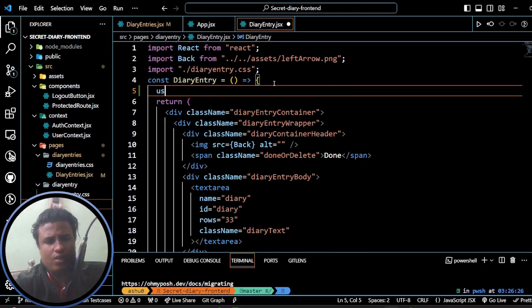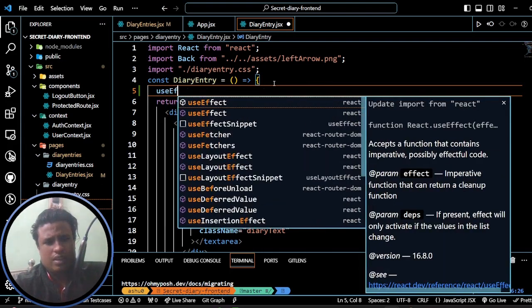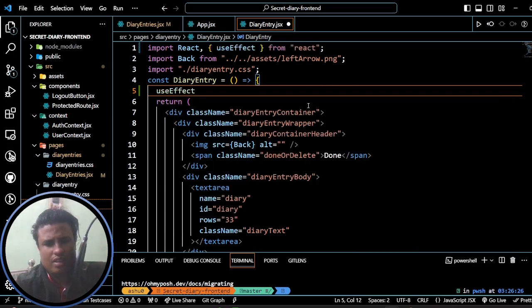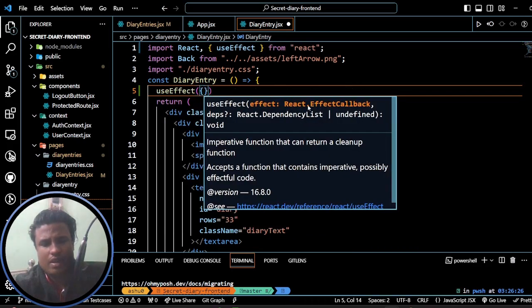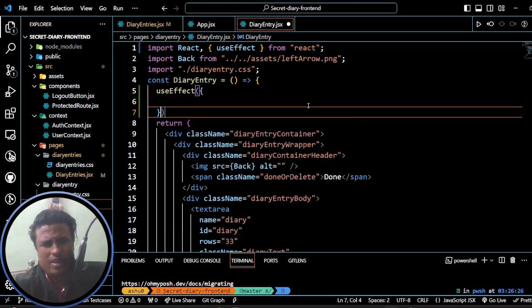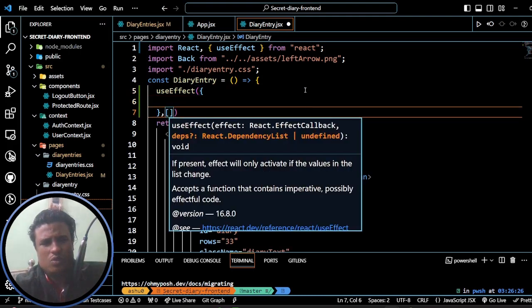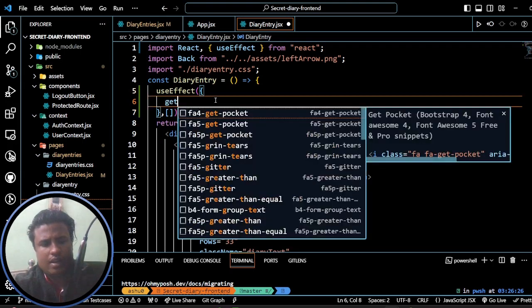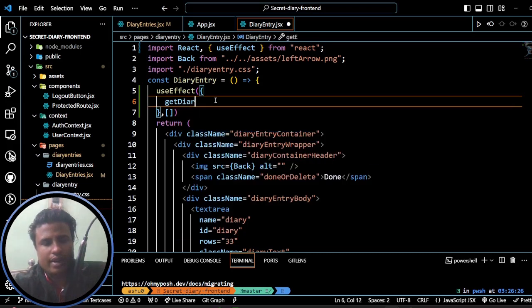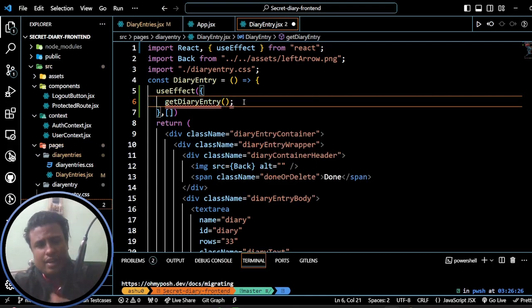Firstly, you need the useEffect to call this function. Inside this useEffect to get the entries, useEffect takes two things: one is the function part, another is the dependency. Here the function part, we're going to pass the get diary entry function. We'll create it later, don't worry. Right now we'll create it, something like that. We'll pass it here, and in the dependency we're going to pass the ID.